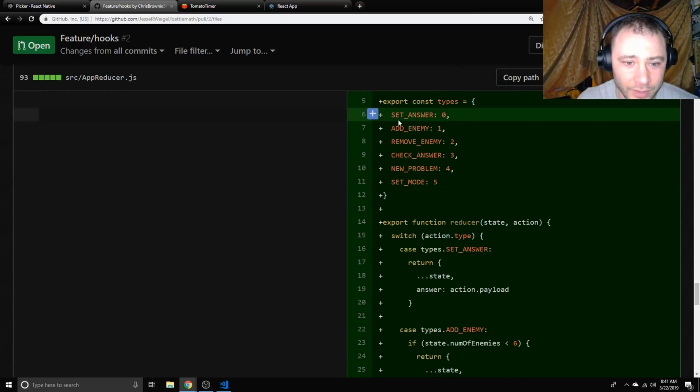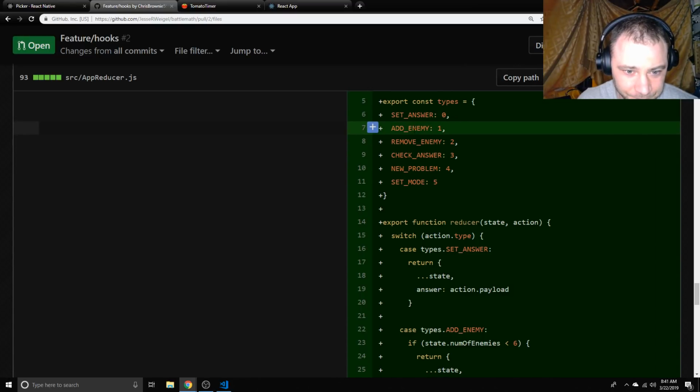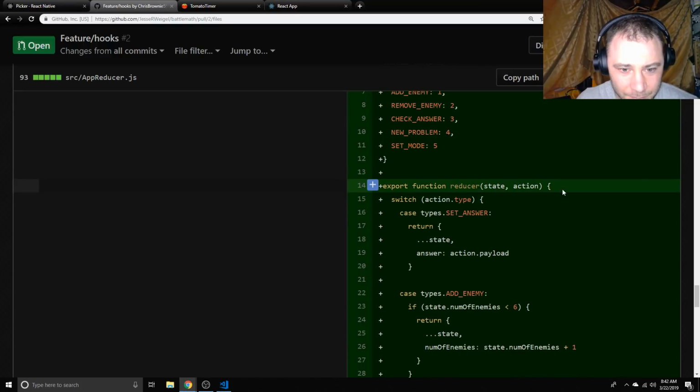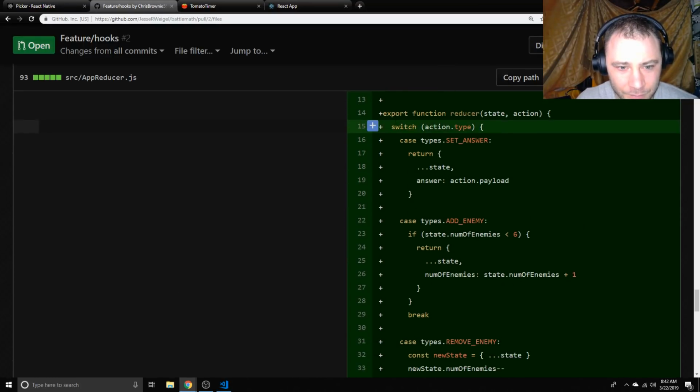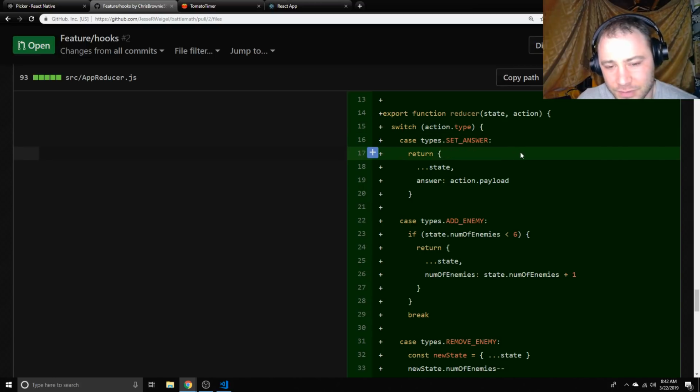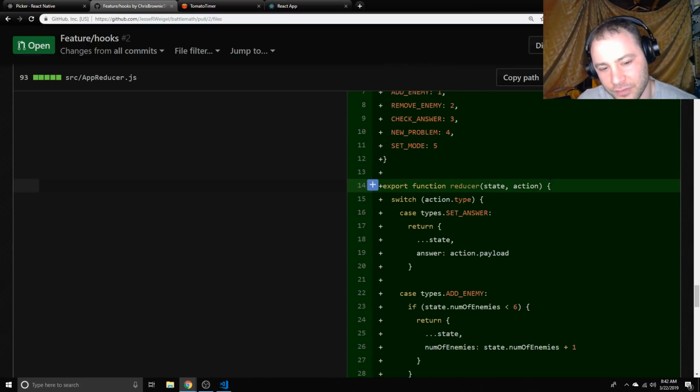All right, so now we have our types, which, let's see, look like they're all kind of actions, right? Export function. Here's our reducer, right? So we do have our types. This is actually very reminiscent of Redux style. So if you've done Redux, this is very similar.